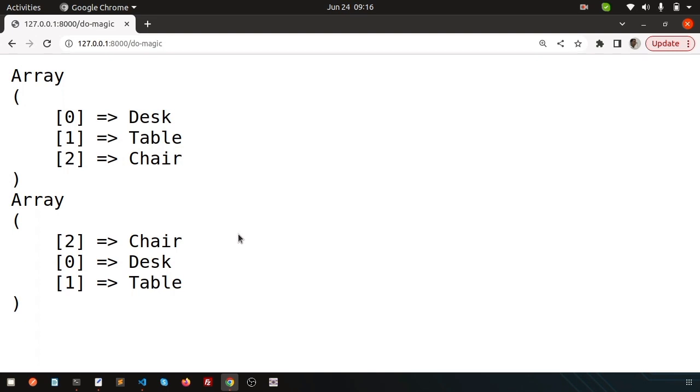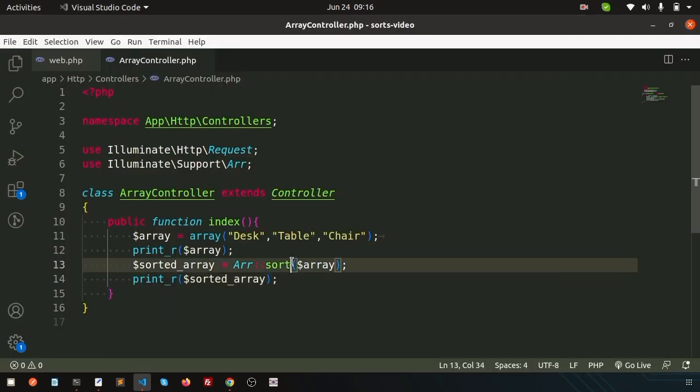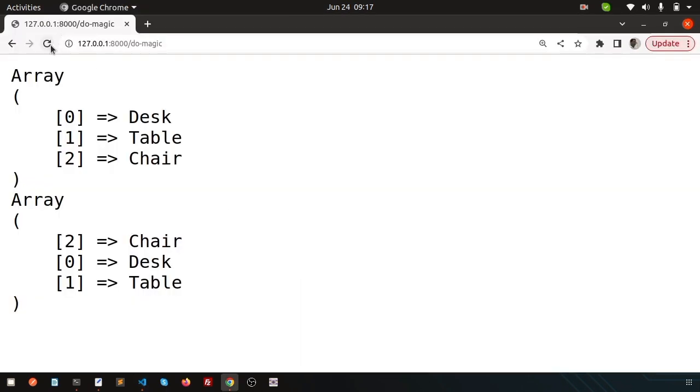If you want to do the same thing and get it in descending order, then simply instead of sort, just use sortDesc, sort descending. So refresh this, and we are getting these things in descending order. So this was a normal array.